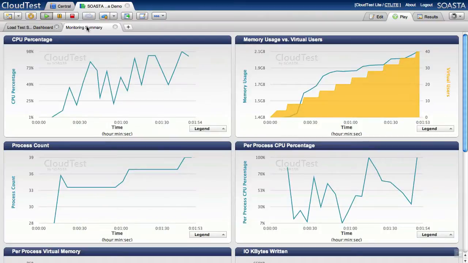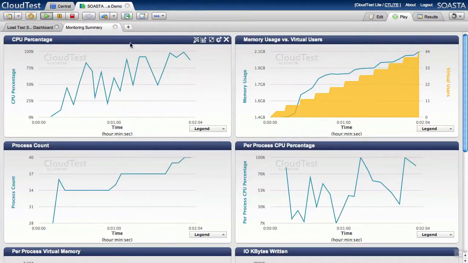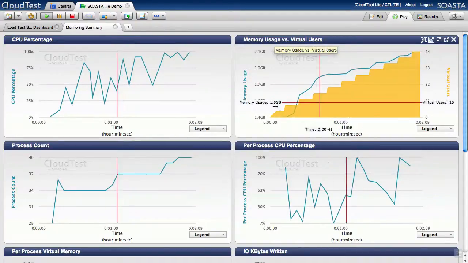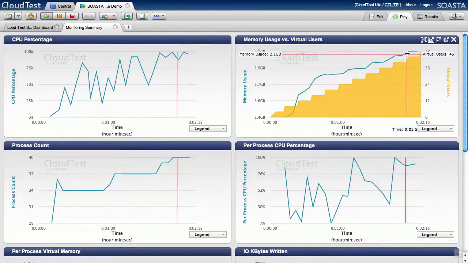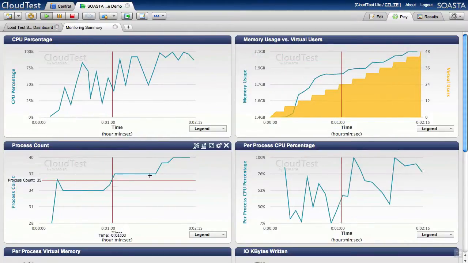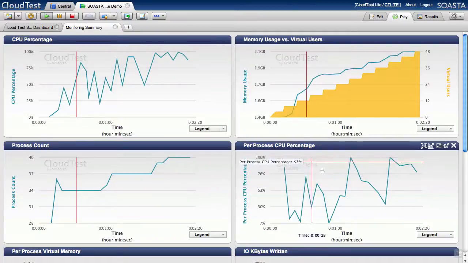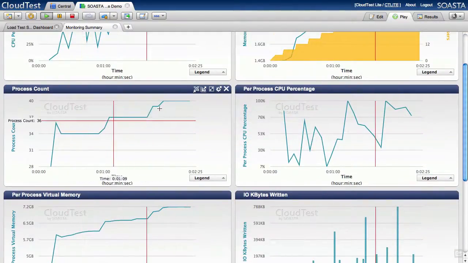So again, that's my typical monitoring summary, I would say. So I got the CPU percentage on that box, and we're seeing that it's, well, it's increasing. Can't say that it's looking really good. I got my memory usage on top of virtual user, so I can have both of them on top of each other, so I can clearly see what's going on. So it's definitely increasing, but that's normal. I got my process count, per process CPU percentage, and all the process count you see increasing.